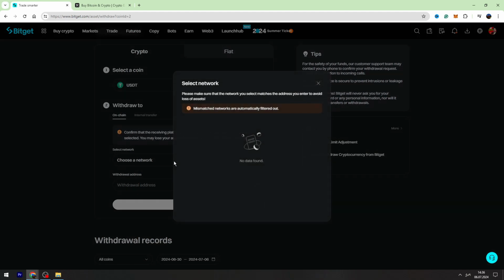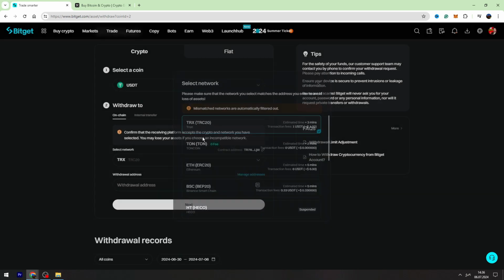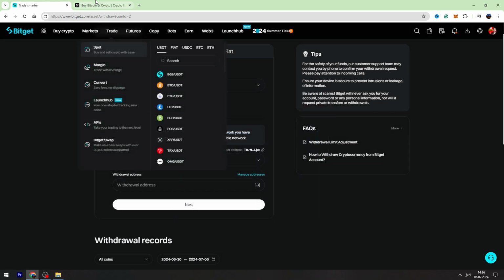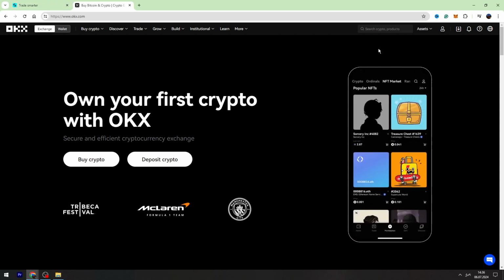Now let's select the network, and bad news is that OKX doesn't support BEP20 network, so I suggest you to use TRC20 network, guys. So let's choose TRC20. Now let's go to OKX to find our TRC20 USDT wallet address.